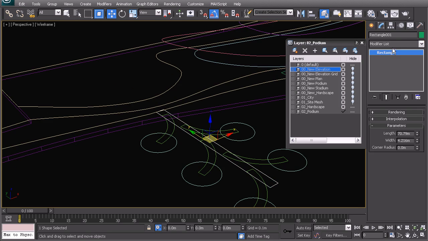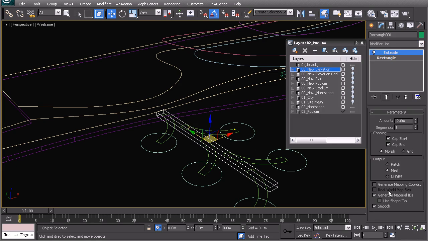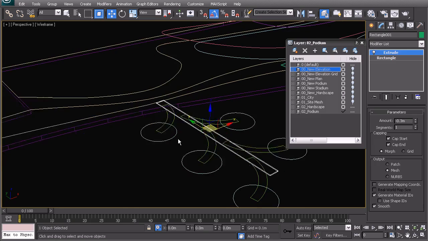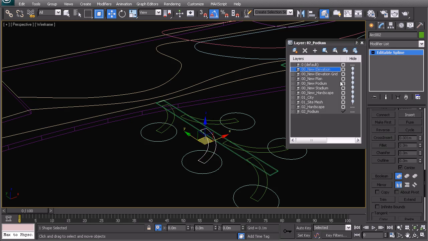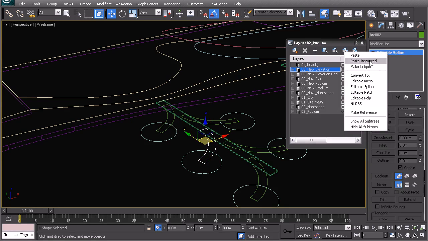So same thing with these, we go ext. And these, since they are supposed to be platforms, we can do, let's say, -0.3. So they just look like thin floating platforms, and we can copy that same modifier to these, and we can paste instanced.